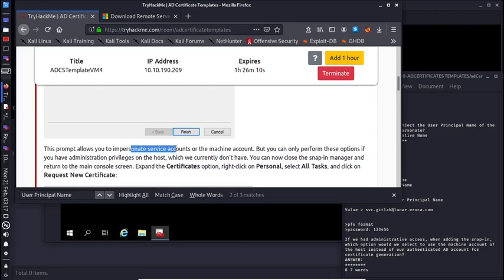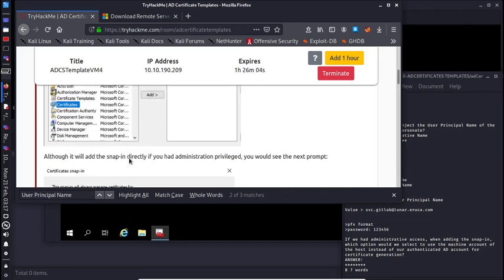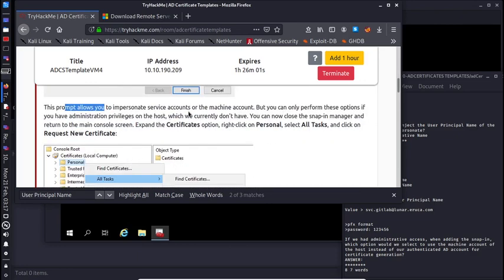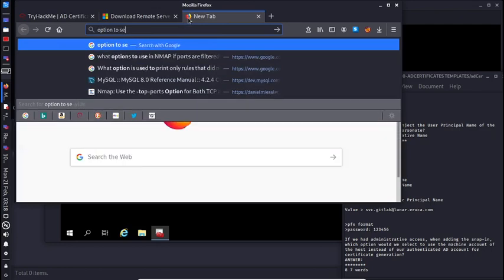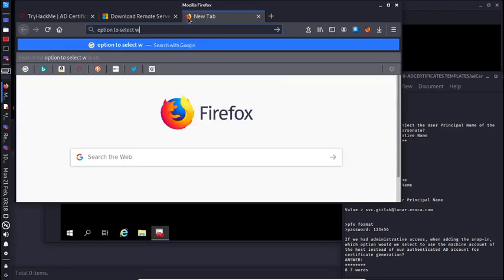What option? This prompt allows you to impersonate the service accounts or the machine account, but you can only perform these options if you have administrative privileges. If we had administrative access when adding the snap-in, which option would we select to use the machine account? Machine account. Let's see.